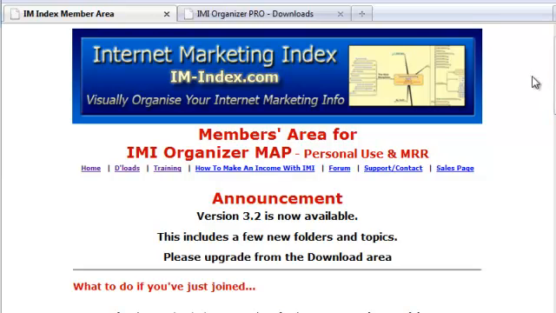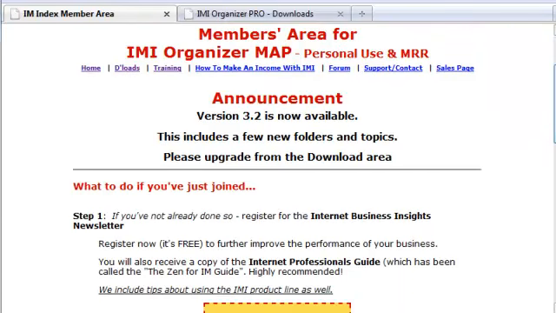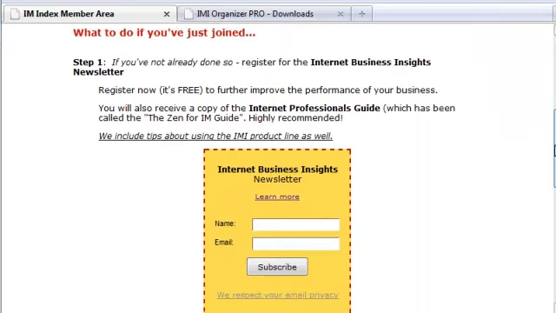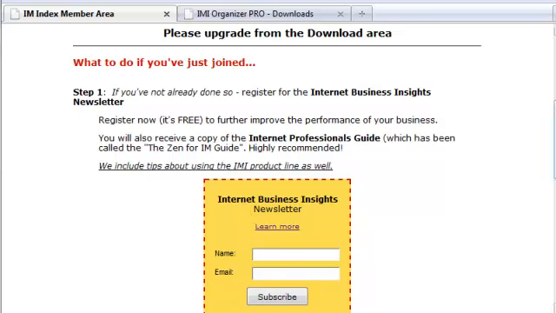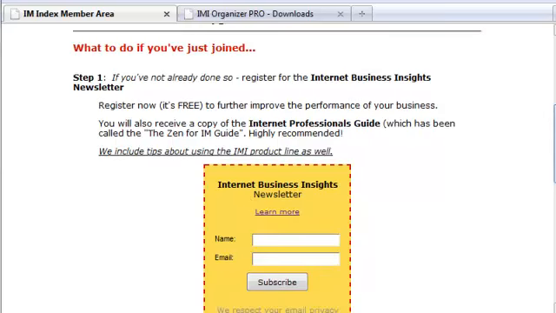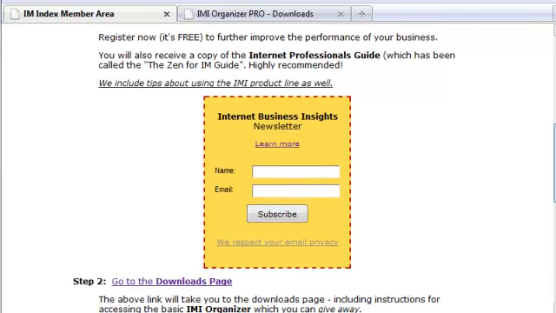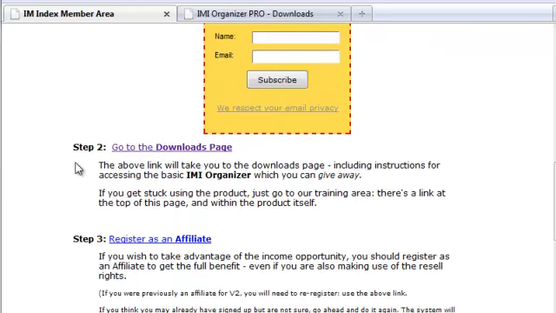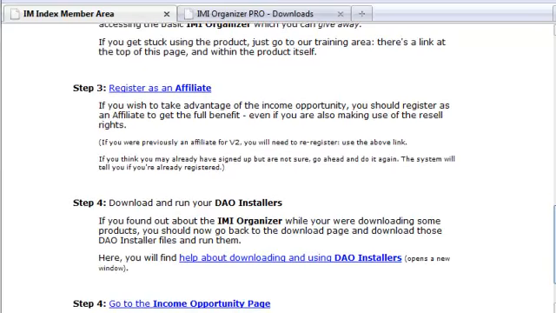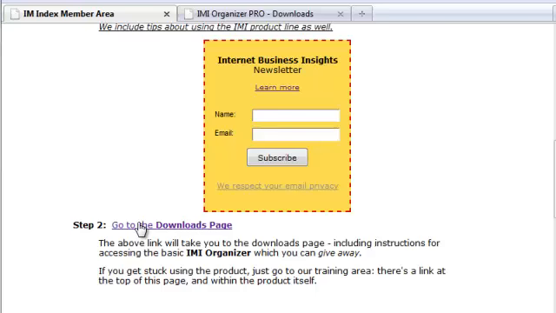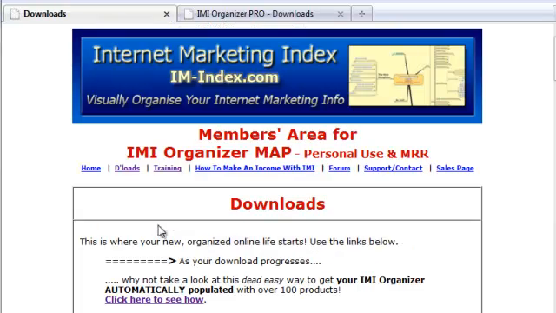So from the homepage of the members area, you can go to the download page, go to the training area, how to make an income, the forum support, and go back to the sales page if you want. But scrolling down, if you've not signed up to my newsletter, I would recommend doing that. You'll find that very beneficial, I believe. And then really just go to the download page. You can also learn about registering as an affiliate on here. But let's go straight to the downloads page.